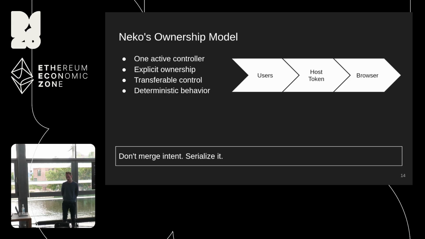So that's where Neko comes in and introduces its ownership model. Neko has one active controller that defines an explicit ownership, and it uses transferable control, thus creating deterministic behavior. It means there are many users, and there is one host token that can be passed between the users, and whoever has this token can actually control the browser. So we don't merge the intent, we serialize it.